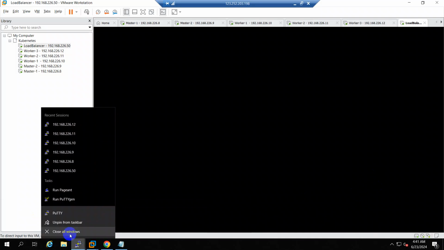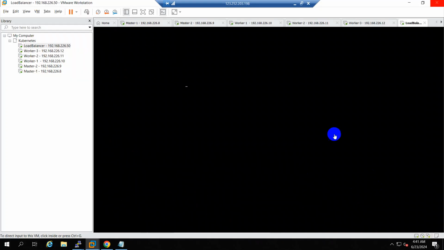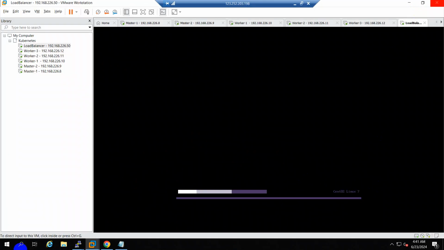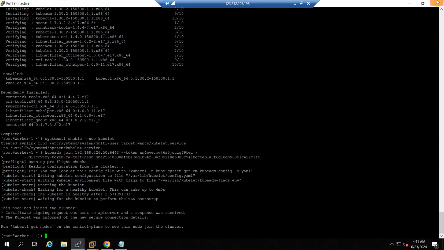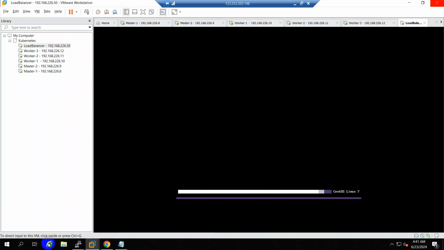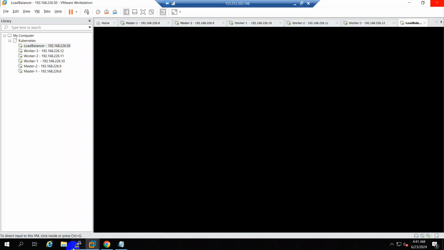I just close all the windows. Some connections are already created over here, so let me close down everything. You can see the load balancer login. So this is the first machine which we are going to prepare.